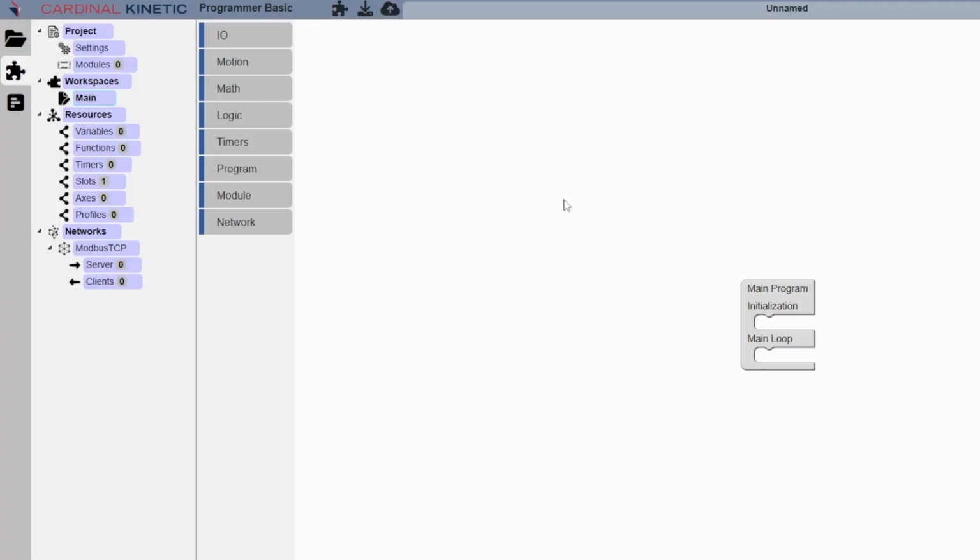My name is Kayla with Cardinal Kinetic, and this is the third tutorial in the Get Started series. Today, our goal is to make the motor spin.